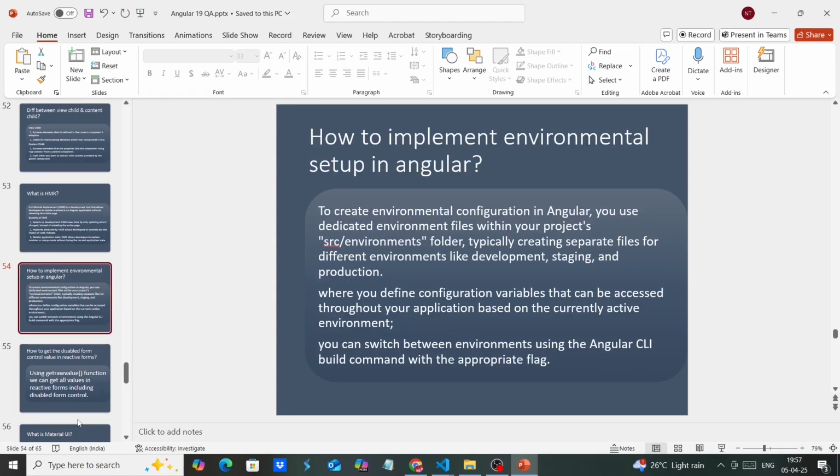How to implement environment setup in Angular? First, let me tell you why this environment setup is needed. In a real-time application, once we complete our development, we have to move to the server. In the corporate environment, they usually have multiple servers. One is for production, another for pre-production, another for test and QA. Based on the company standard, they will maintain different environments. But whatever environments they have, we are supposed to deploy the same code changes to all of them. The only difference is the data.